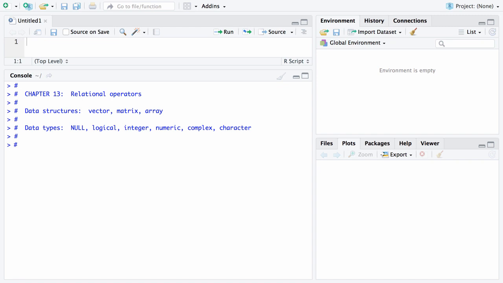So now we're starting out on relational operators, and there are 6 of them that we're going to cover in this chapter. The first is less than. The second is less than or equal to. The third is greater than. The next is greater than or equal to. When you put in a double equal, that is testing for equality. And not equal to is an exclamation point and an equal sign, and that is how you check for inequality. So those are the 6, and here is a quick example to illustrate how they're used.